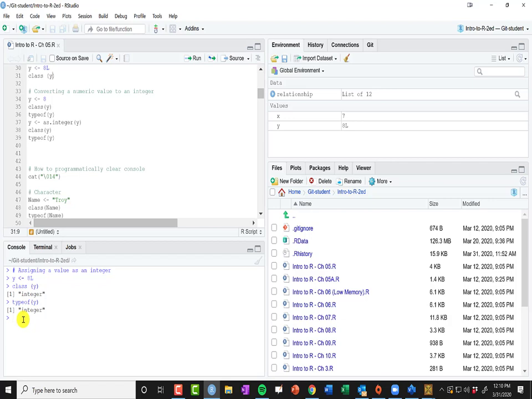However, and let's do Control L to clear out, how do you deal with it if you start with a more likely situation, which is you bring in a bunch of numbers from the outside, for example, and then you want to go back and convert them to integer? Well, let's suppose that we stored y, and now y is not being stored as an integer. Now it's back to being stored as a double. And if we did class and type of, we'd see that because we just said put 8 into y, R defaulted to putting it in as a numeric double precision number.